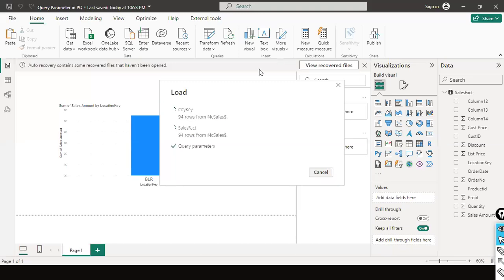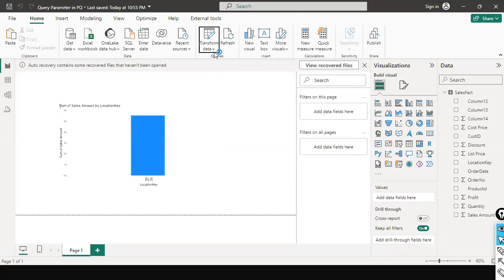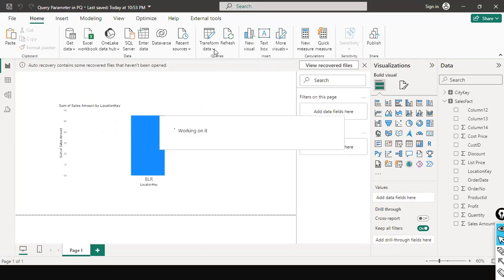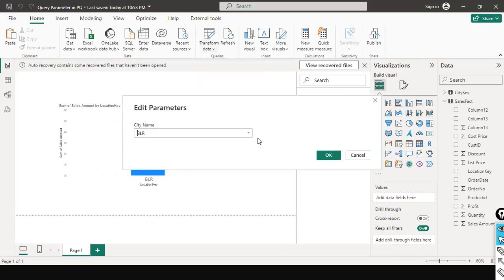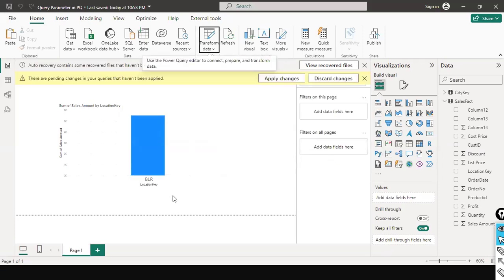How do I test it? As the report developer, click on transform data. When you click on the drop down here, you will find edit parameter. You can see all the cities. Let's say you are the CEO of the company. You should be able to see all the cities, but you don't have the patience to type the city name here, so you just click on it. Okay, Mumbai. If I hit OK now, it will apply the filter on this visual for Mumbai and show only Mumbai.